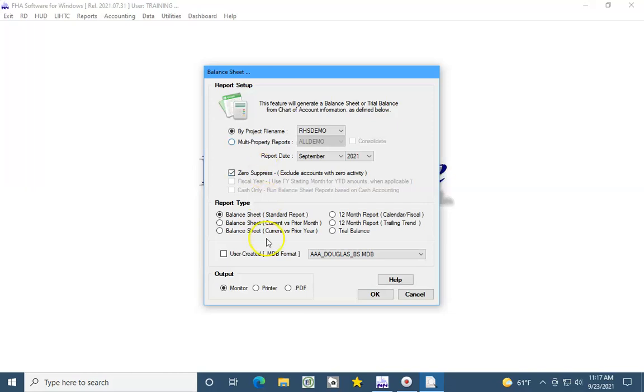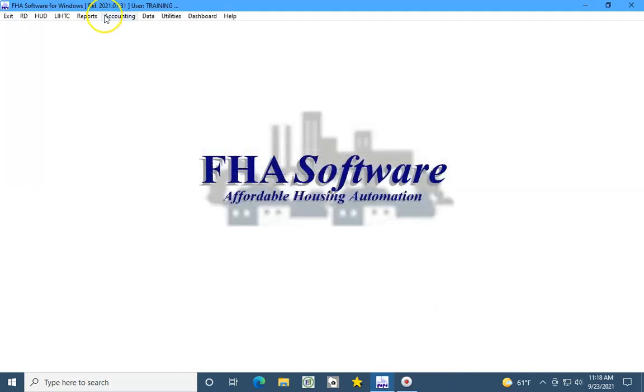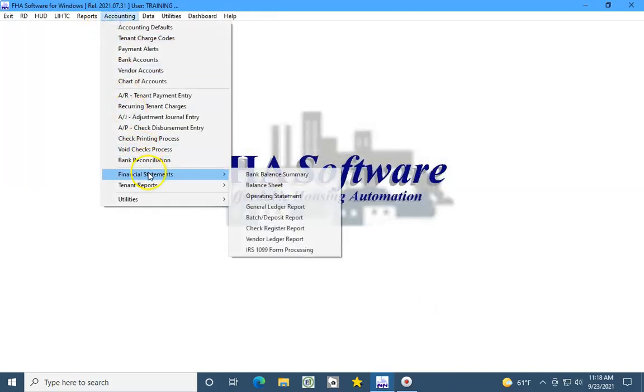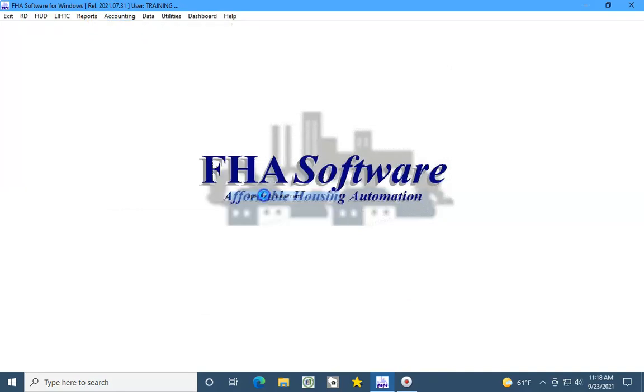And yes, you can do that. We've got standards, current versus prior month versus prior year, 12-month calendar, 12-month trailing trend, trial balance. You can customize your balance sheets, so very neat feature for balance sheets. All the reports are pretty much, the setup's the same.